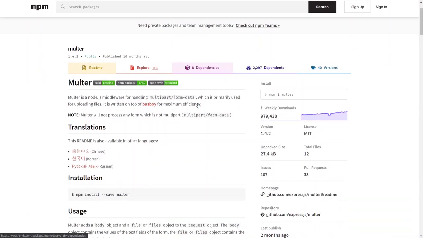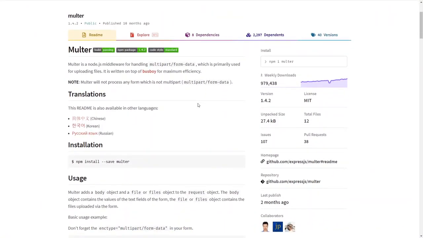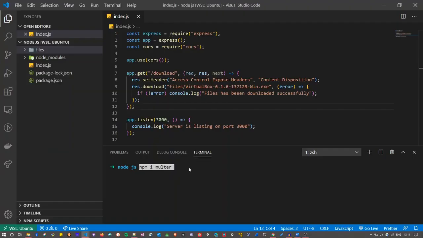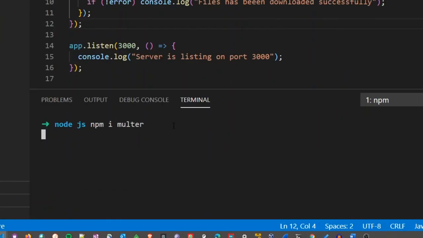So now that's done, you can start our upload part. For that, I will open up our Node server, and there I will install a package called Multer to save our files to our disk.